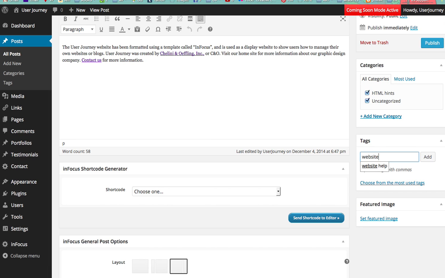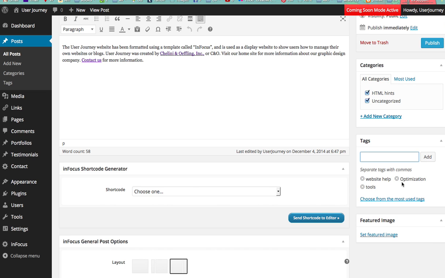Another thing is that you don't want to repeat words within your tags. For example, if I'd like to put website help, website optimization, and website tools in my tags, I'm repeating that word too many times. It's better just to use the other words and use the word website once. You don't want to repeat words within all of your tags. Here you can delete tags and then simply type in the bar to add new tags.